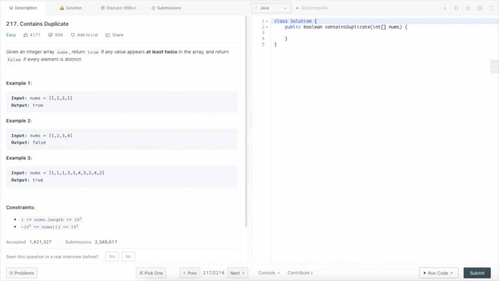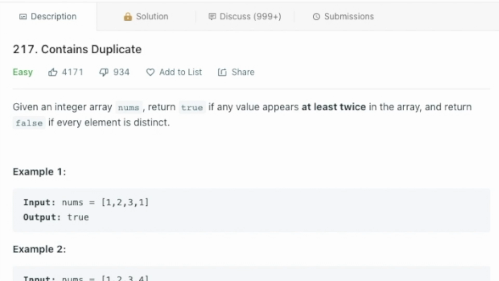Today we have a deceptively simple question. It's number 217 and it's called Contains Duplicate. The question is as follows. Given an integer array nums, return true if any value appears at least twice in the array, and return false if every element is distinct.